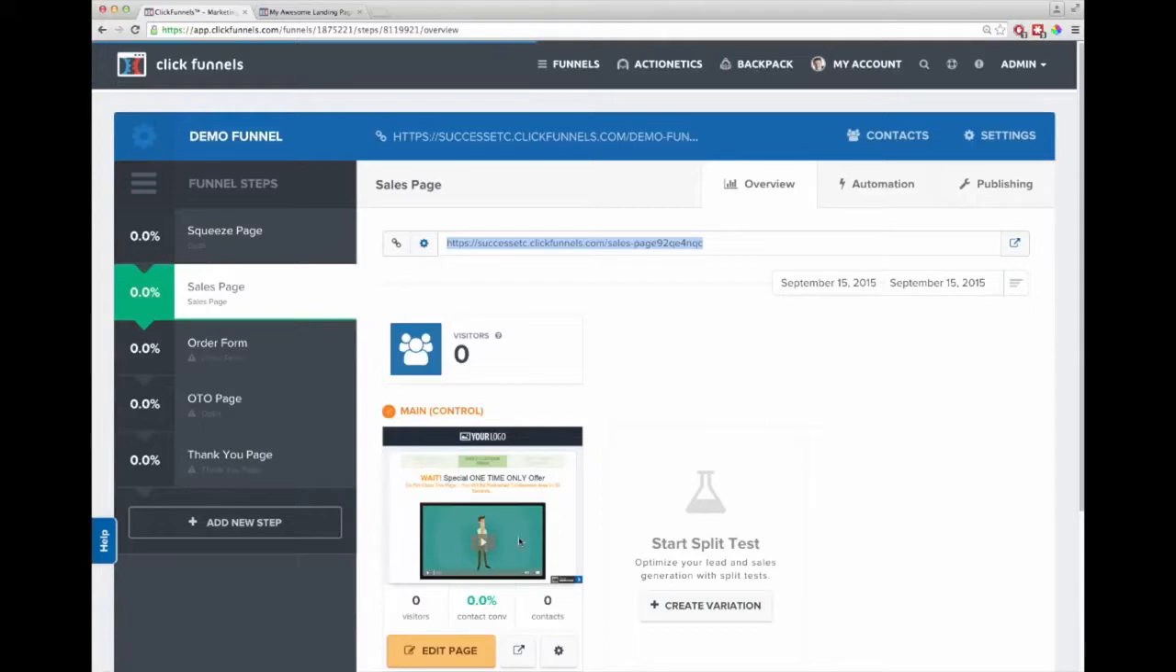It's very simple and easy to do. I'm not going to do that right now for the sake of time, but it's very easy to go in there and edit that. Now I'm going to move on to the order form.